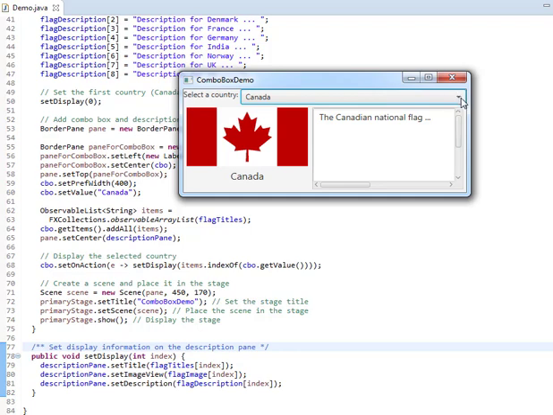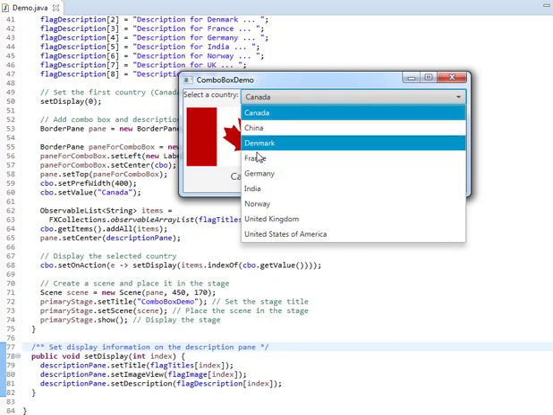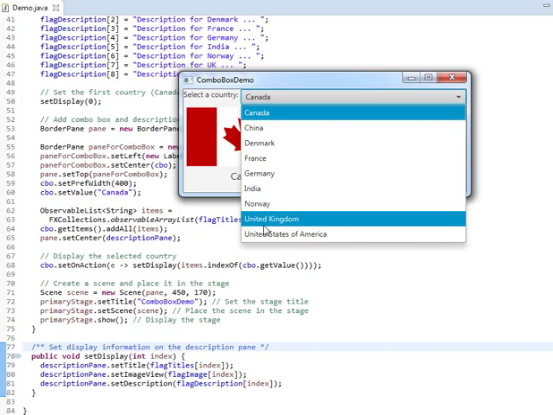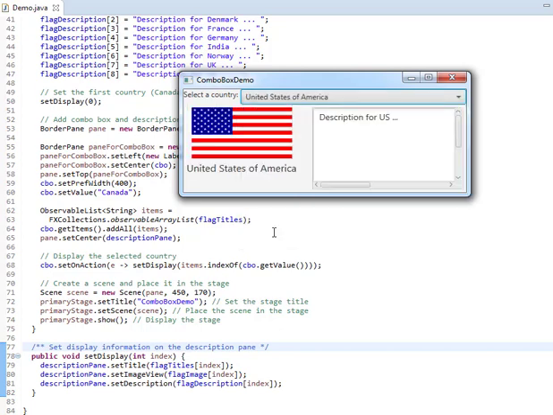Let's see what else we have in our combo box. Well, we have China, Denmark, France, so there should be 9 altogether. Let's count them. 1, 2, 3, 4, 5, 6, 7, 8, 9. Sure enough. Let's try the United States of America. There we go. So having selected that, created an event, and that event triggered the reorganization of this window to have the appropriate image, the appropriate flag name, and the appropriate description in the text area.